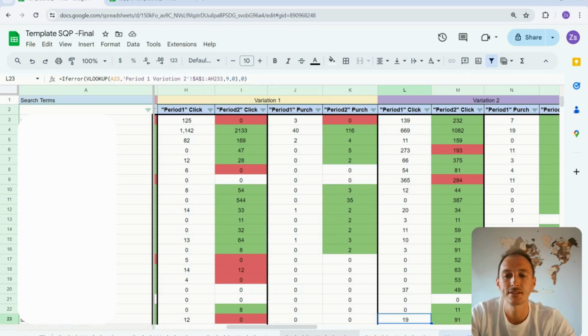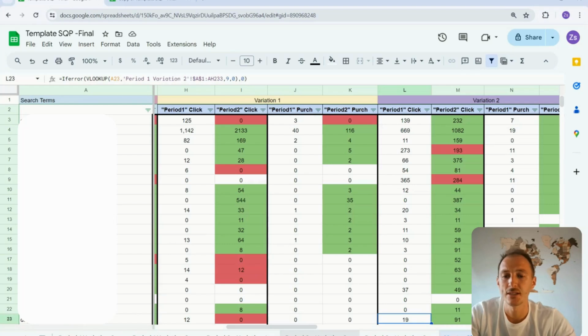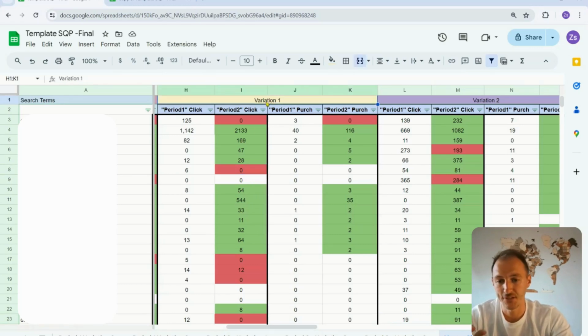In my opinion, the first one is the traffic and the second one is the conversion rate. And based on these 2 numbers, you can clearly see what happened with your variation for that specific term, or which are those search terms where your traffic or conversion rate dropped. So just by taking a look at the numbers or only at the colors, where you see red, that means that your performance for the specific metric for that specific variation and term dropped.